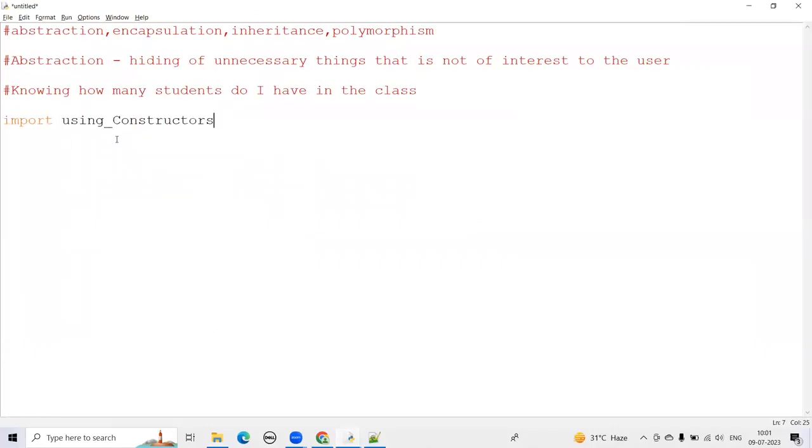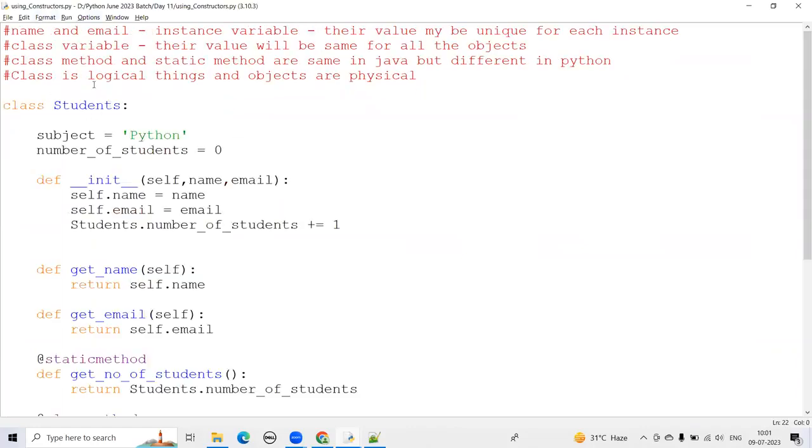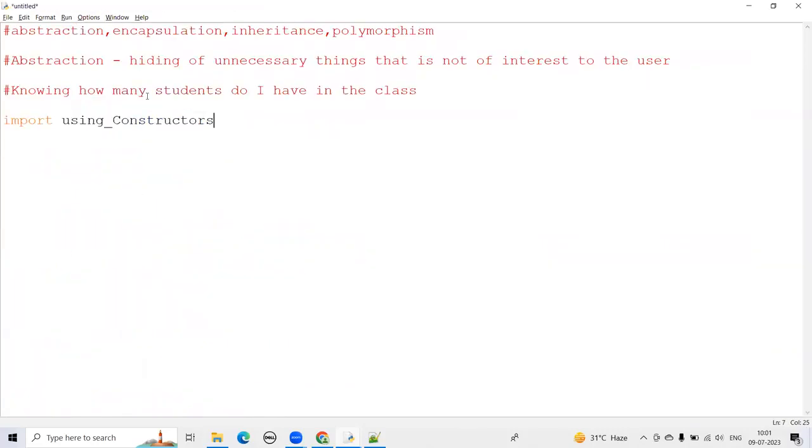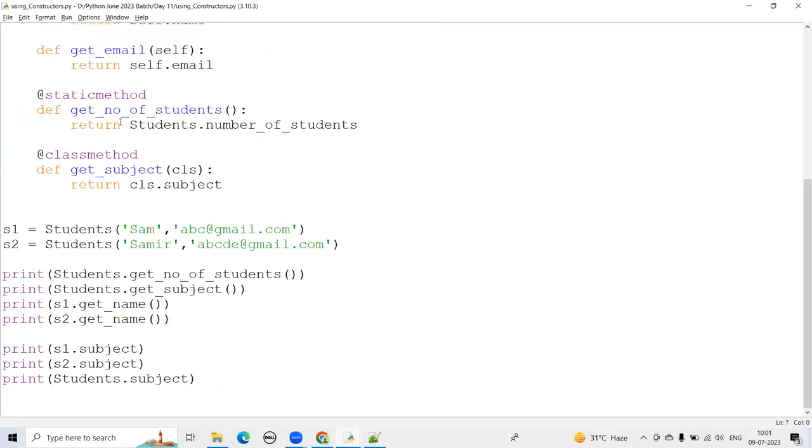After importing it, in this module we have this class, right? So we can import this class. And then I want to call this method. It will give me the number of students. Get number of students. I have to call this method.